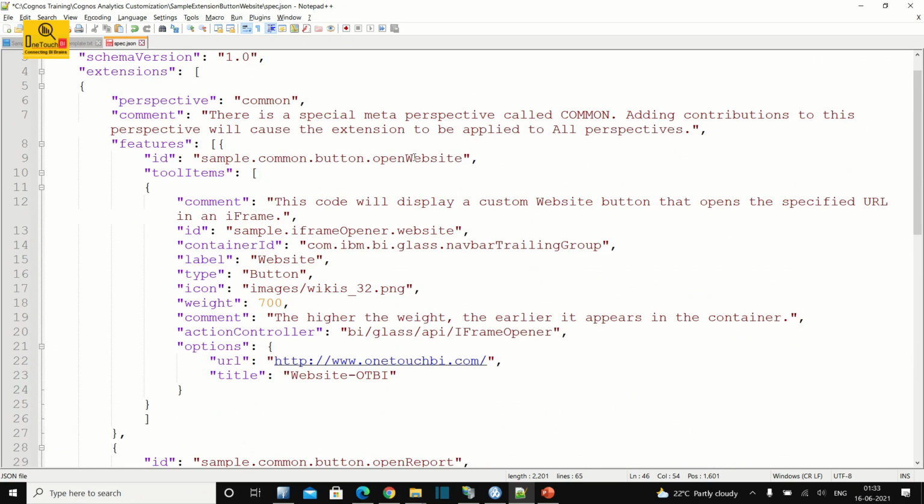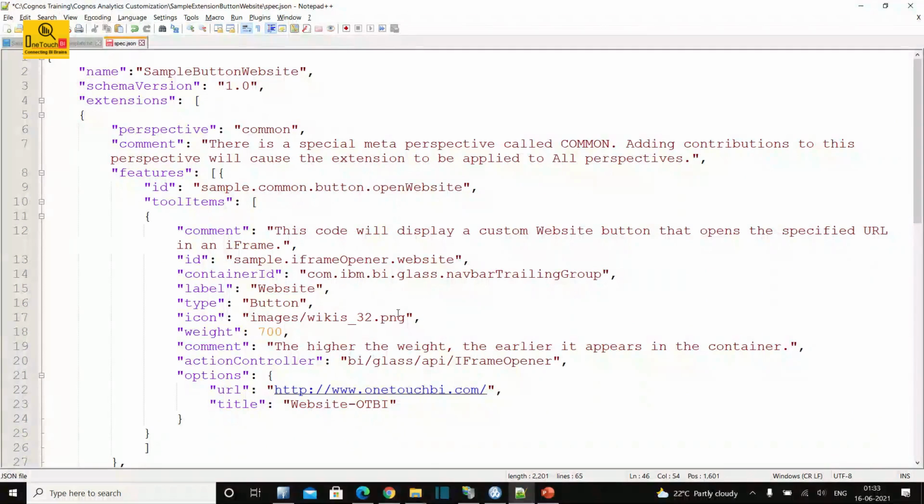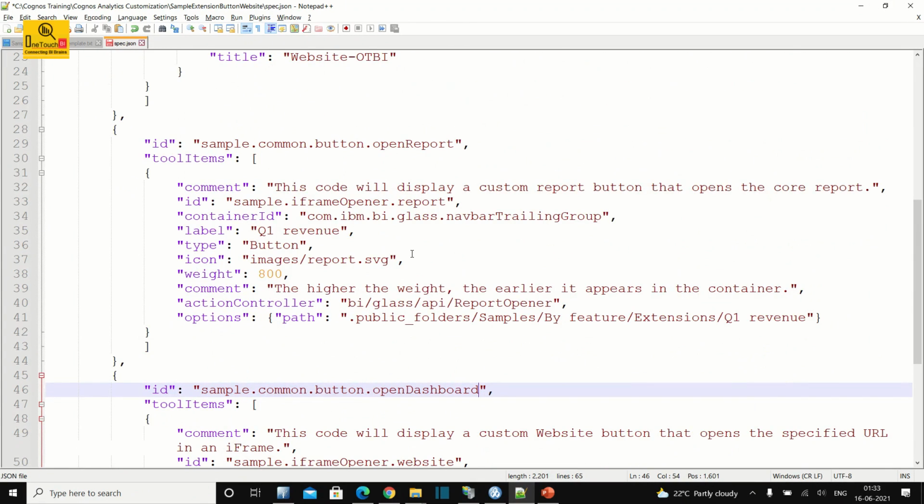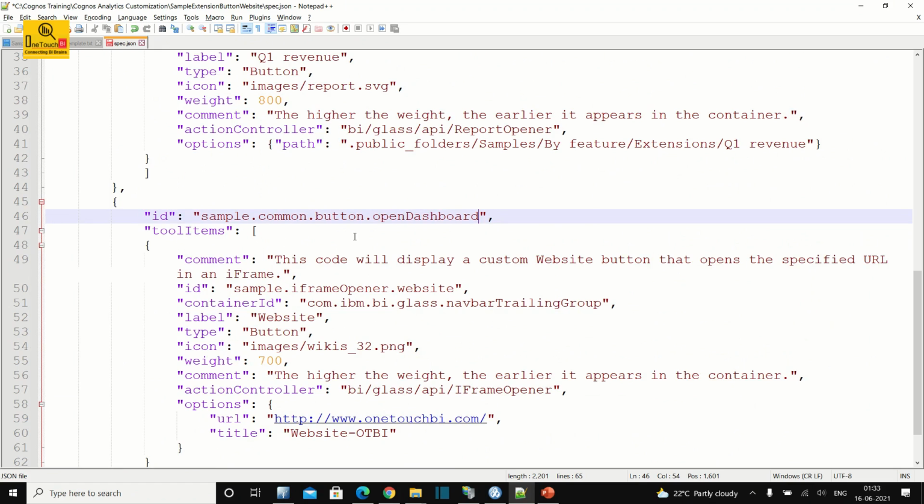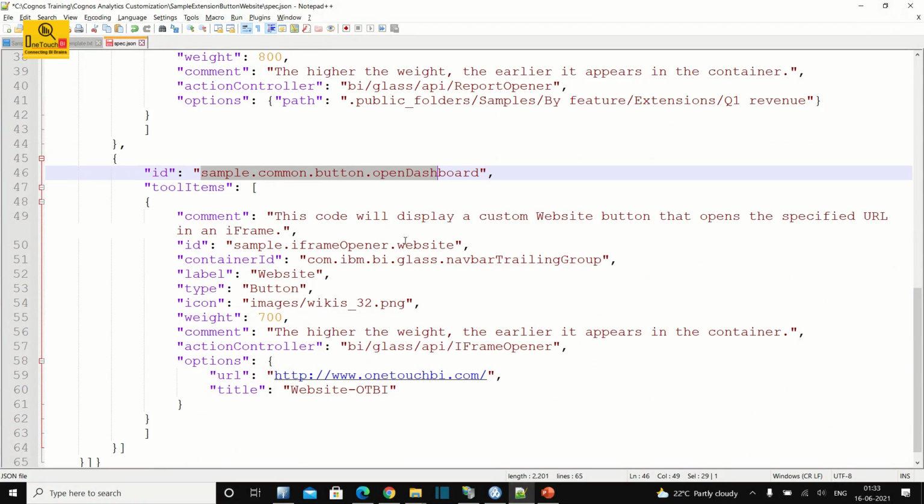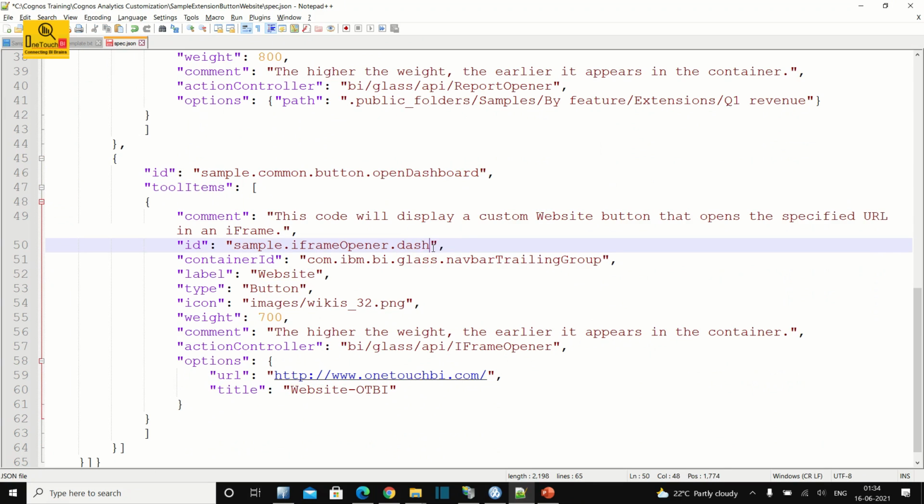In case of website, caps W, caps website. Okay, I'm good. After you modified the ID of the very first line for the dashboard, the second thing we need to change is the second level ID at the tool item level. This should be replaced with dashboard.